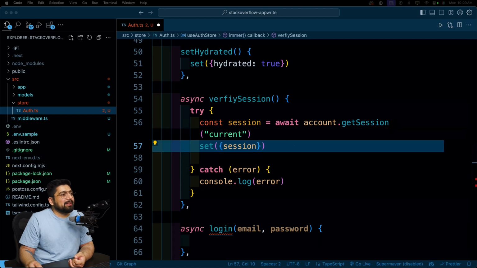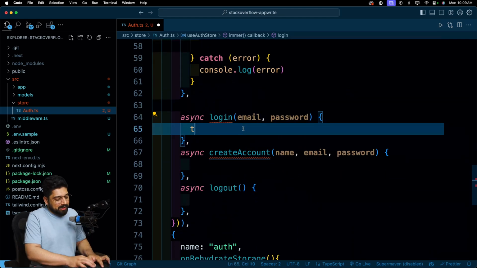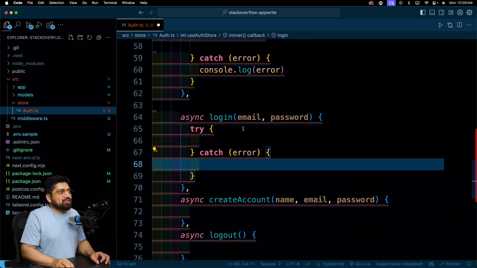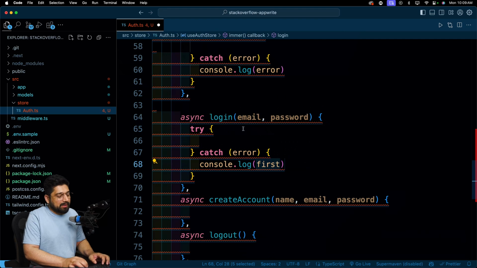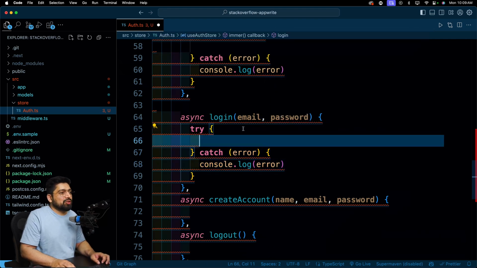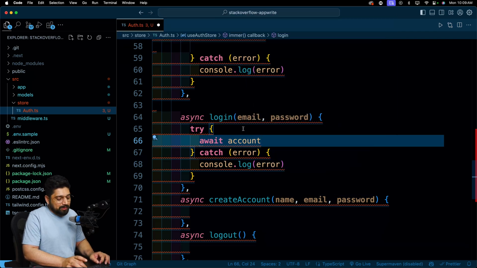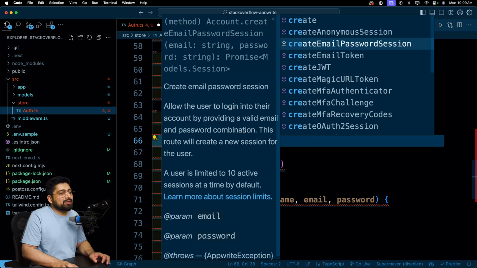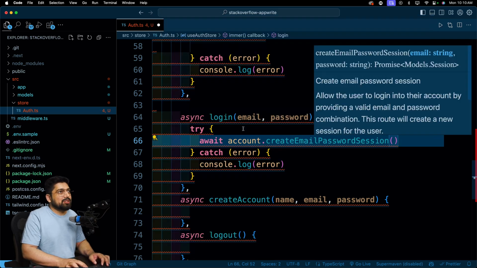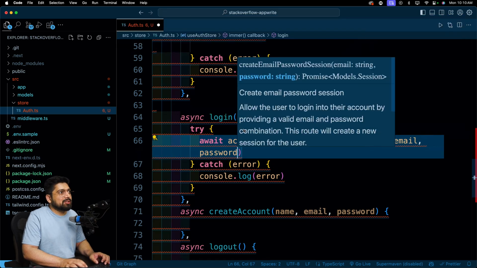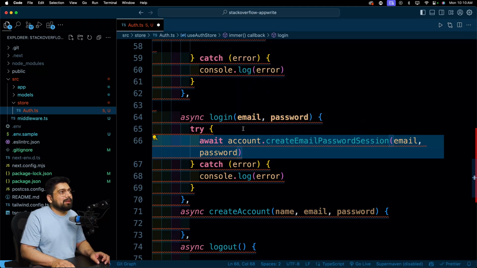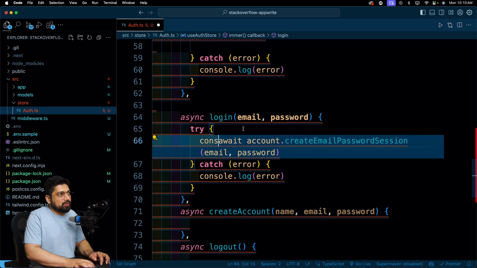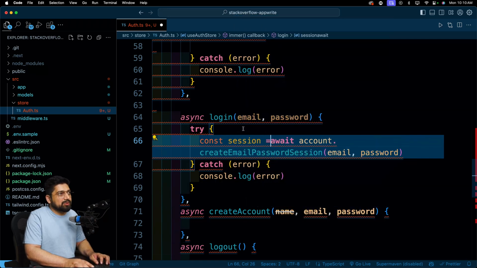Now in case of logging in the user, should be exactly the same. So we run simply a try catch. In case of catch, we can just go ahead and console log this and we'll say error. And what should be the try? Again, same await. We need to take a hold of the account, and this will be having a create method. So create email password session. Yep, that's the one. And this is a method which takes email. So we can pass on the email and we can further pass on the password just like this. And once this is done, I can hold the response into a session because it gives you session back just like this.